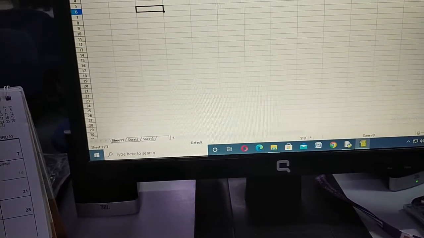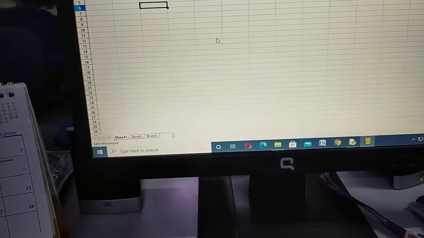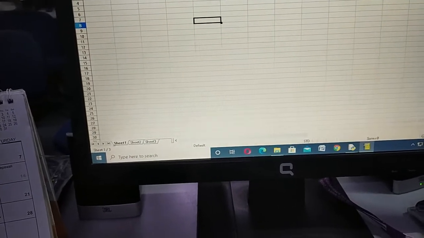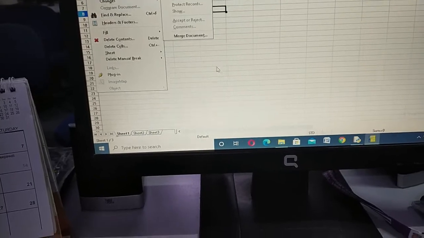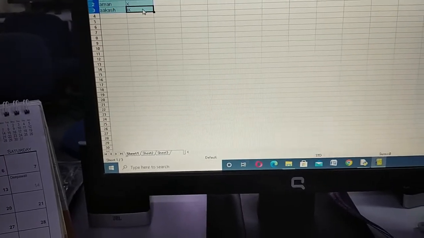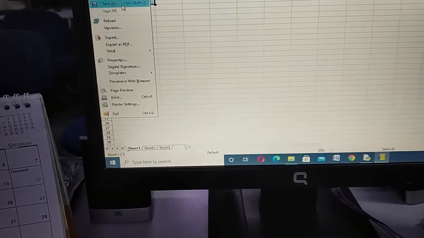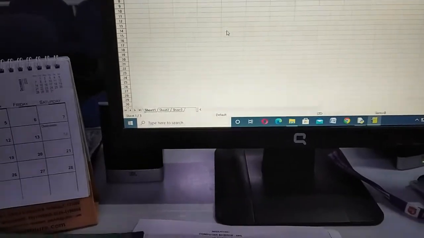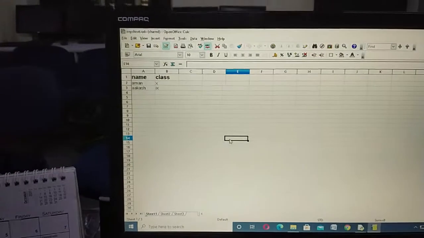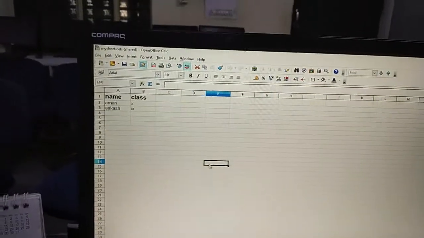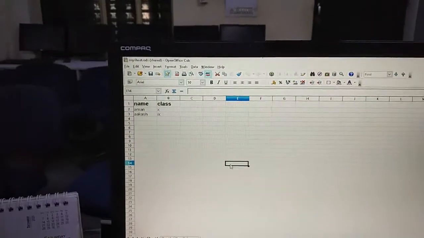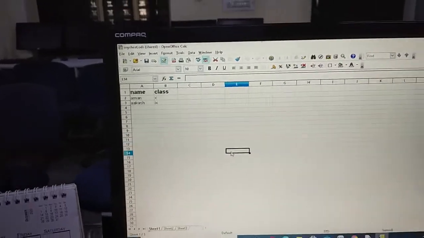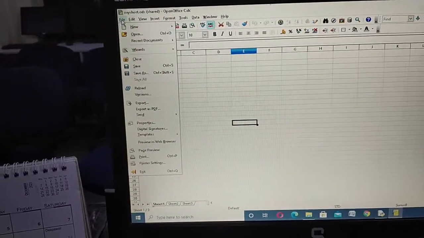Maybe let me save it once and then go to Edit and Changes. It's not showing the options. It is disabled. It means it is not allowing me to record changes in it. So I'm opening another sheet or another document, and you will get that.